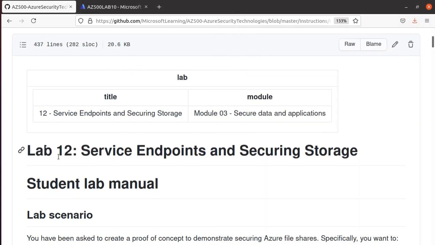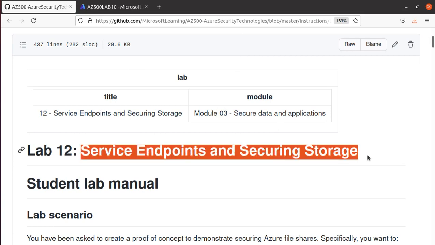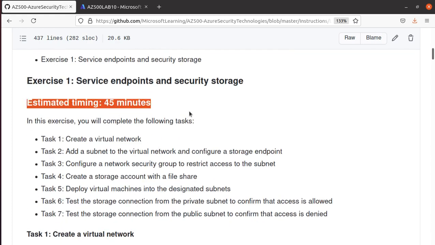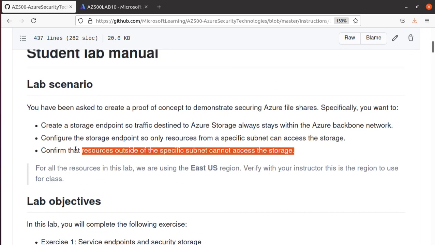In this one we're gonna work on service endpoints and storage, securing a storage account within Azure. This is a very important lab for you. You have to understand what a service endpoint is, what public endpoints are, what private endpoints are, and how to really secure your storage services. This lab is pretty long, and it says it's gonna take about 45 minutes, but it could take a little bit longer than this.